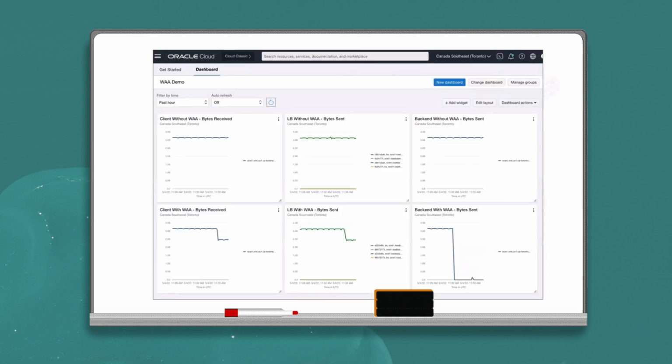This is a screenshot that is going to show you two things. On the top, you see the baseline. There are three parameters: client without web application acceleration, which shows the bytes received; then load balancer without web application acceleration, bytes sent; and then backend without web application acceleration, bytes sent. Now the first parameter is the client. Because we have enabled compression in the web application acceleration policy, the bytes received by the client show a gradual decrease.